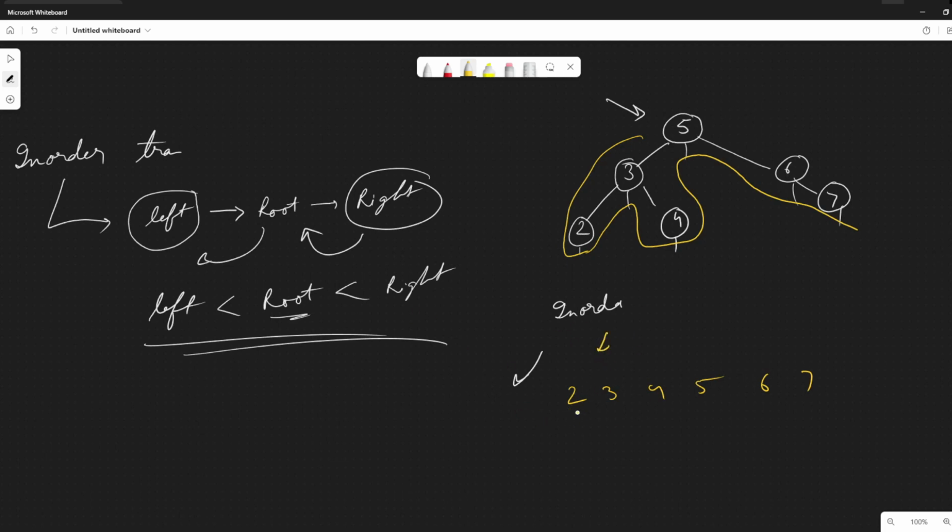So let's check. Our left side is always smaller than our root. Suppose we take two pointers, i and i plus 1. Every time we traverse, we check whether the element at index i is always smaller than the element at index i plus 1. We see that all the numbers satisfy this condition, so it is a valid BST. Simple. If it does not, then it is not a valid BST.